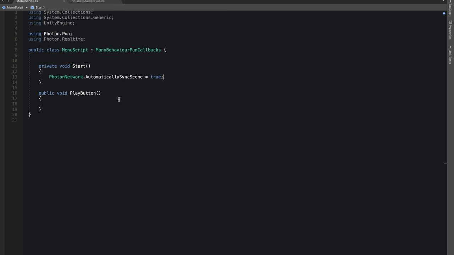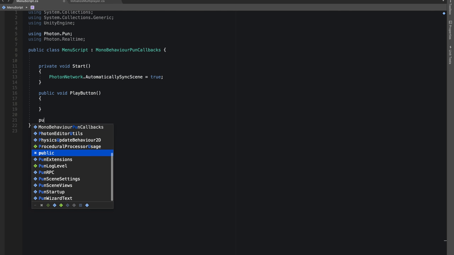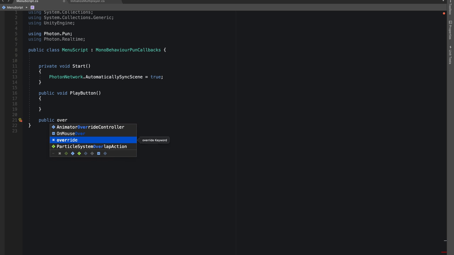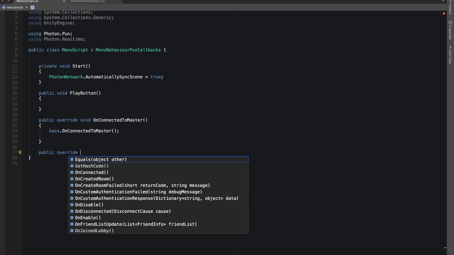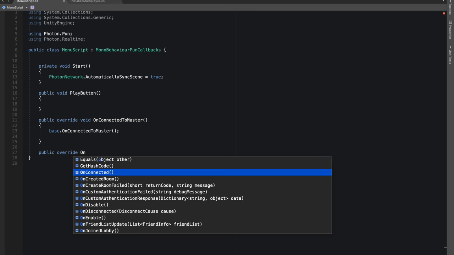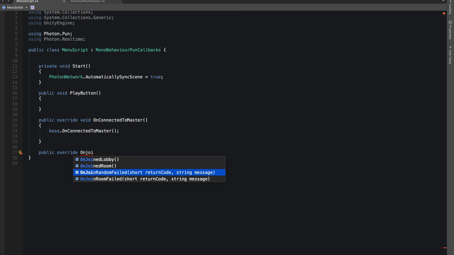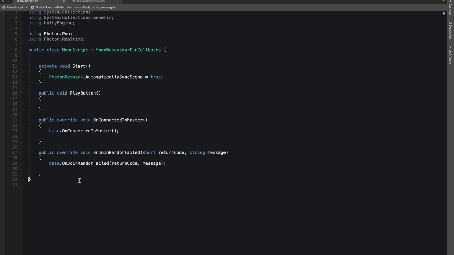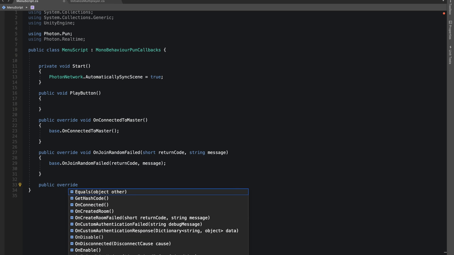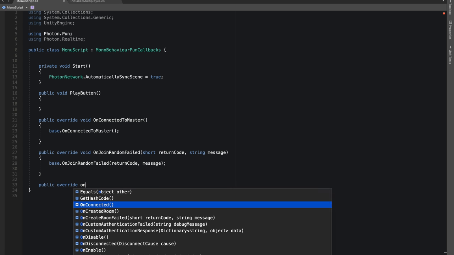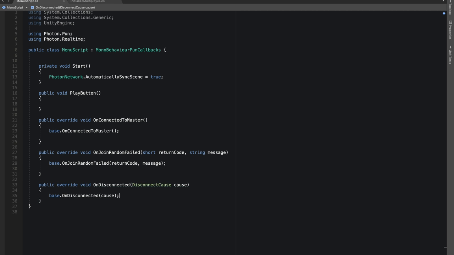So this should sync all the players in the play. Before we do anything in the play button, let's override. We have been provided with some functions by Photon, and we just have to override those functions. Let's find OnConnectedToMaster. We'll be using this. Let's say public override and OnJoinRandomFailed, we'll be using this one. The functions that we override are already declared by Photon. We are just giving some extra steps that these functions will be doing.